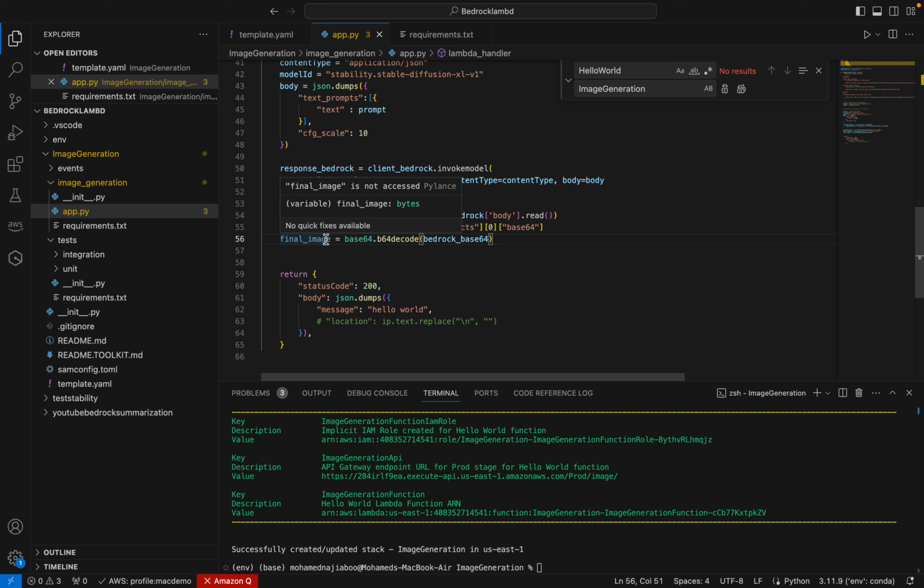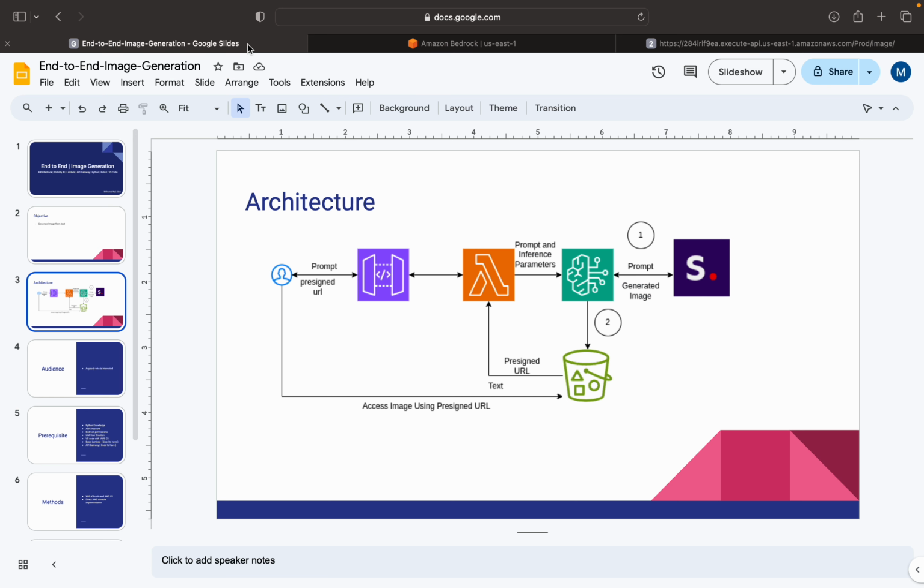So once we have the image, we need to push this to an AWS S3 bucket. Let me go to that slide again. So here we are working on this part. From AWS Bedrock we call the Stability AI, then we got the image from the Stability AI. Now we need to push that into the S3 bucket.